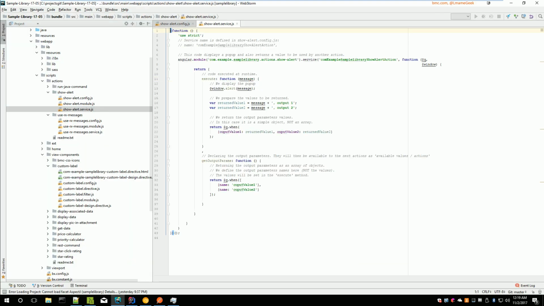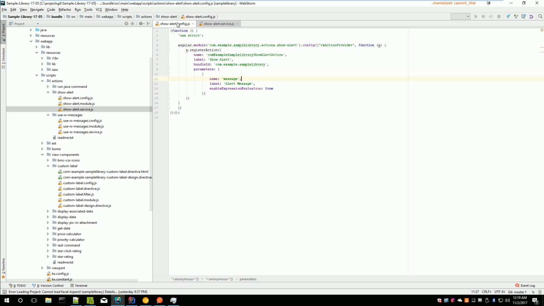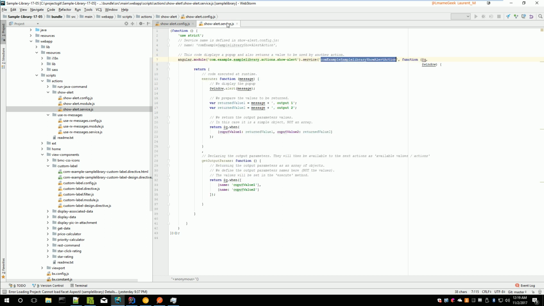Then we have a service, that is basically the code. Also very important, the service name is declared here in the name. So it's a bit different than the view component. If you want to play with actions, the best way to do it in the beginning is just copy some example code and just modify it. It's a bit different. So we have our action, and we have some things that are a bit different.